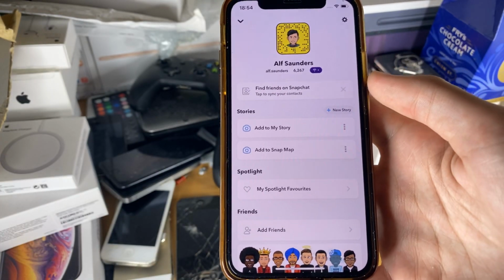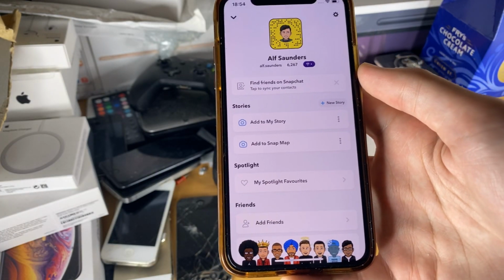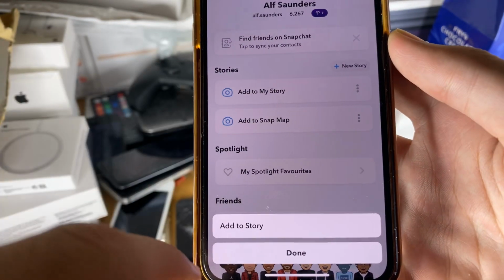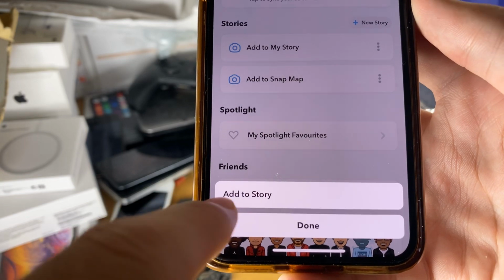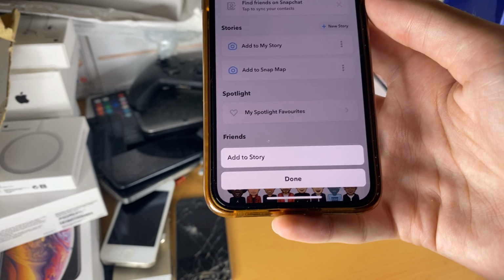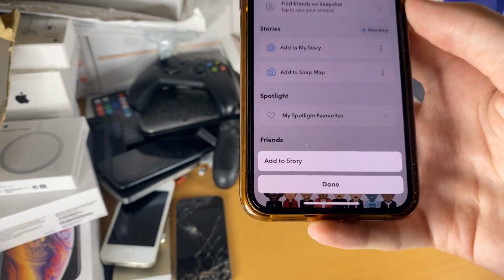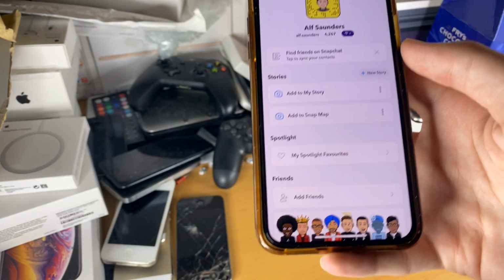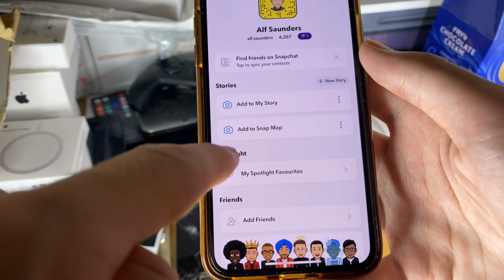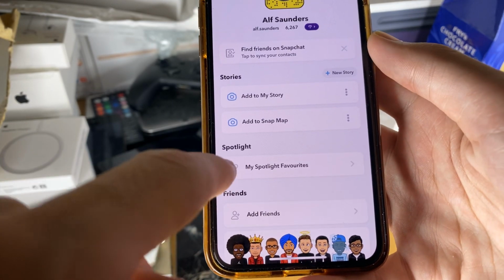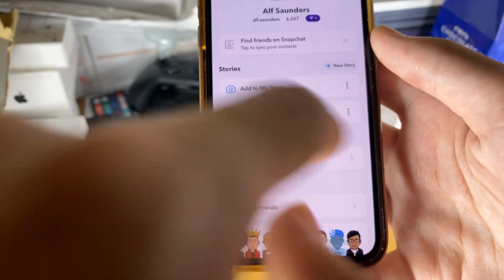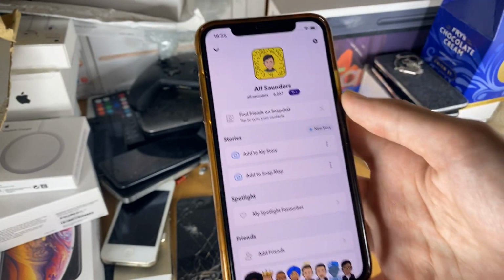And usually the option to create a public creator account is found in the following spot. So you can see stories, add to Snap Map. If you tap on the triple lines, usually you'll have an option below add to story which says create a public account. Now unfortunately I do not have this option because again I'm under 18. Now the option also might show up if you have a section which says Spotlight and Snap Map, and then you should have an option which says add to Spotlight or Snap Map, something like that. Then you'd be able to tap on the triple lines and apply right there.